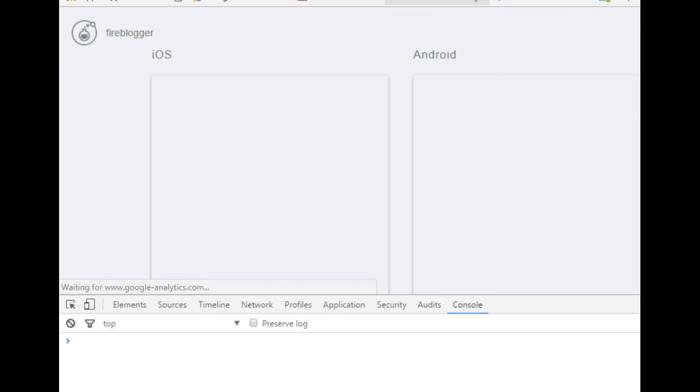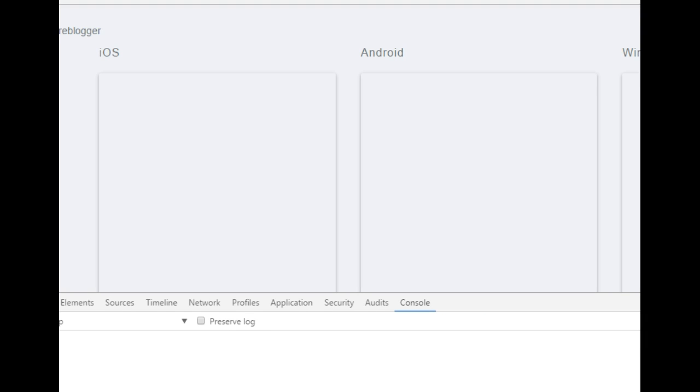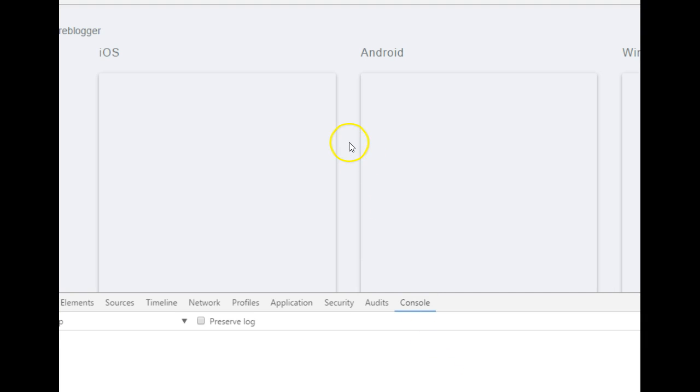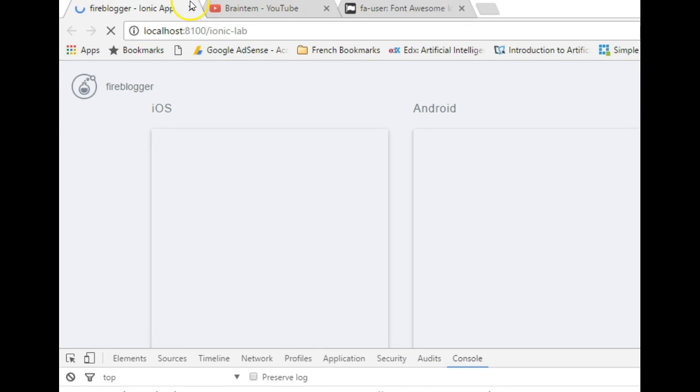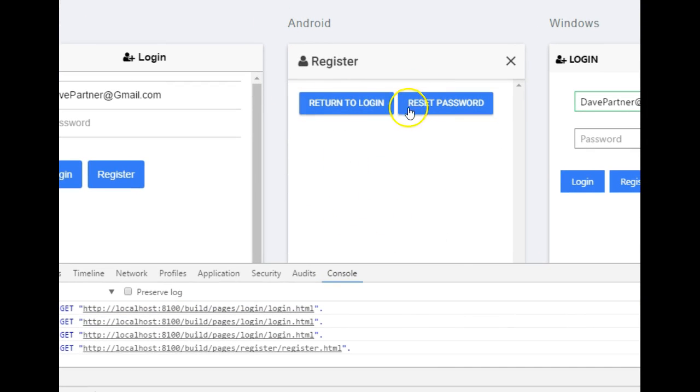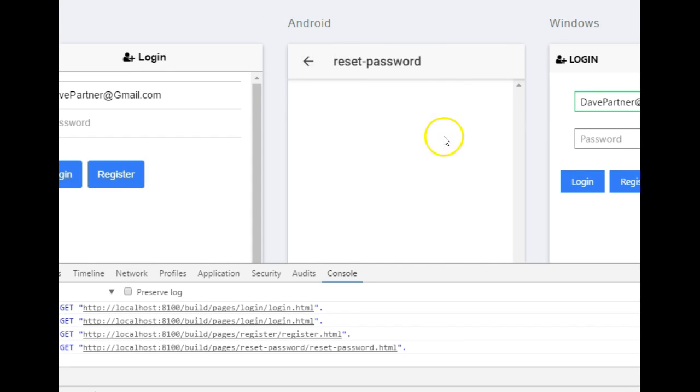So we come and check it out, and we'll quickly see the great advantage of doing this. This is reloading. I know you can't see it, but if you look up here, you'll see that it's reloading the new page, and there we are. We'll click on register, and we'll click on reset password. Bang, that's it. So it has pushed a new page into the stack.